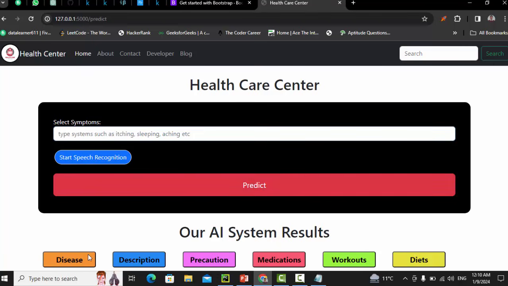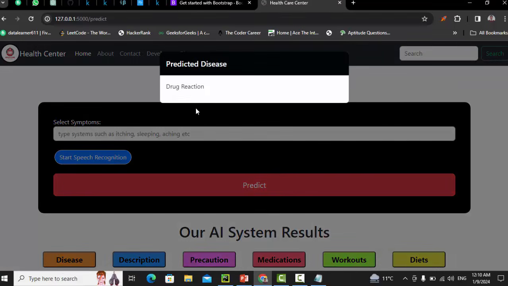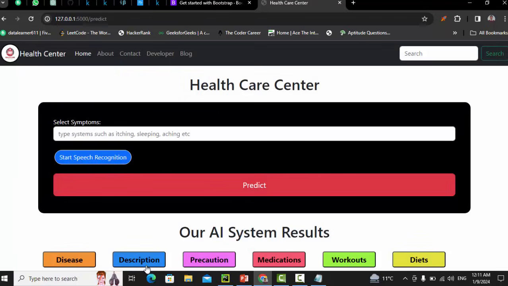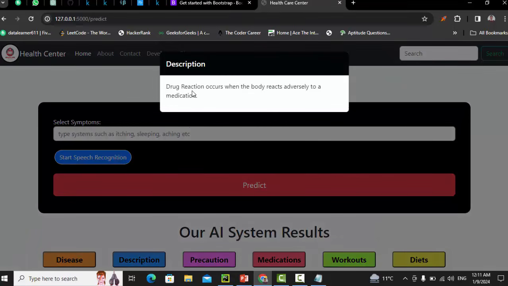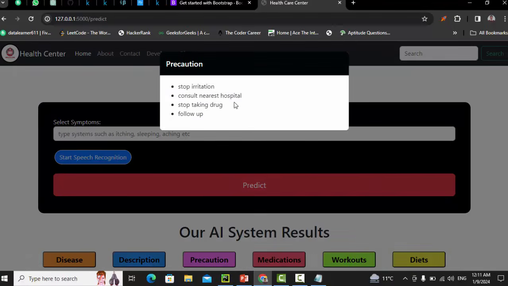So our model predicted, let's see the disease. So the disease is drug reaction, that on the basis of all the symptoms that you have, our system shows the patient that you have drug reaction. Let's check the description. A drug reaction occurs when the body reacts adversely to a medication. Perfect. So let's see the precaution.